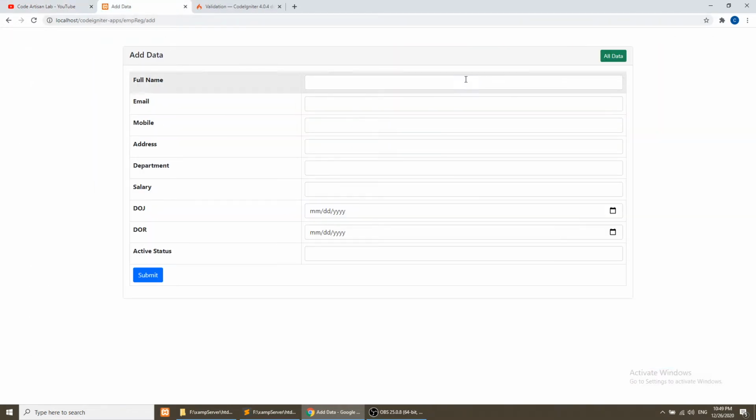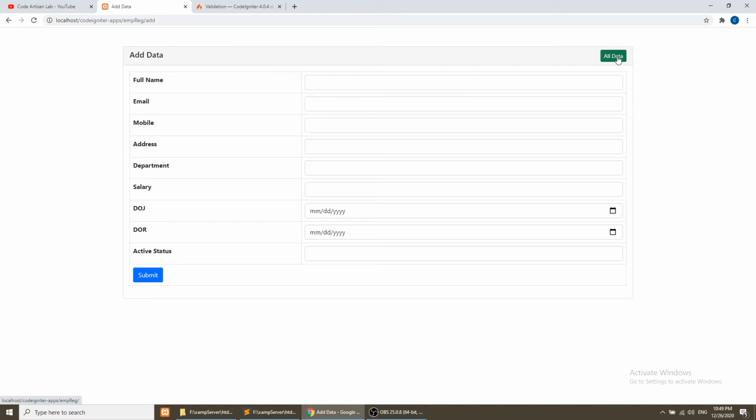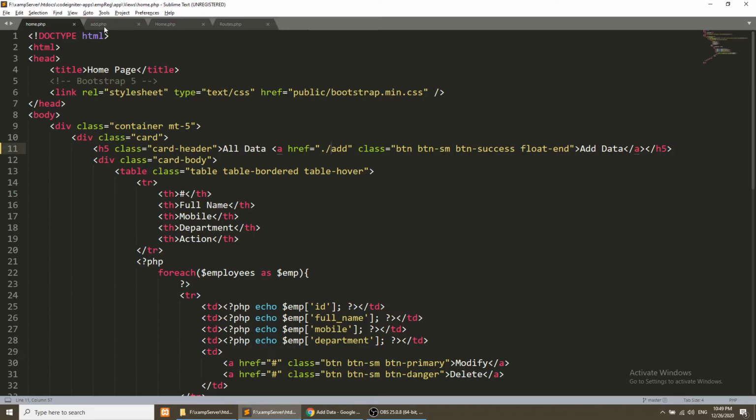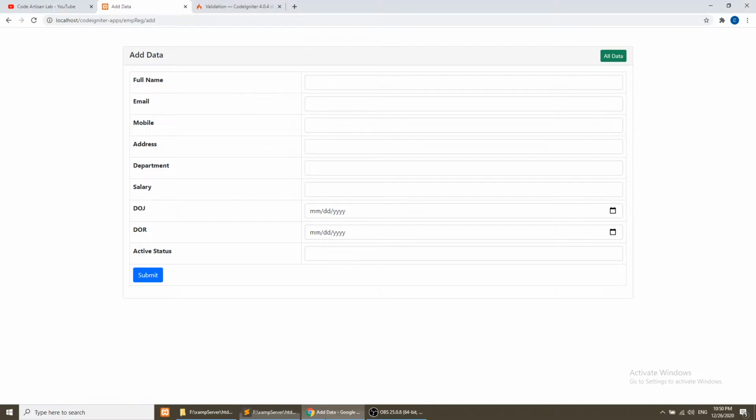First we will create this button. We have created this button in the home page, and in our add page we have created these links. If you go to the home page, I have added the anchor, and in our add page I have added this anchor for all data, so that we can switch between these two pages. So now we will validate the form.